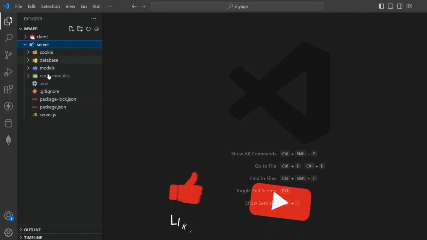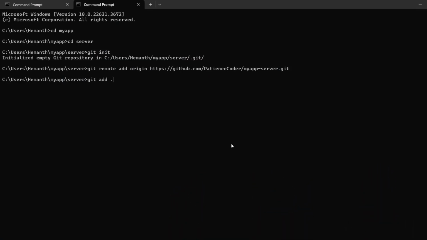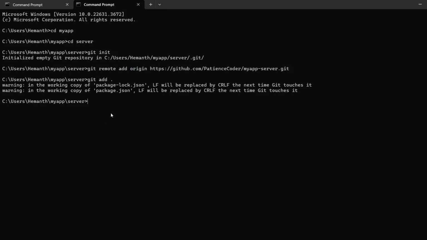After that, we have to push all these files to this GitHub repository, right? So we have to use the command git add dot. Now all the files are successfully added. After that, we have to commit. Let's add a message like "new files added".